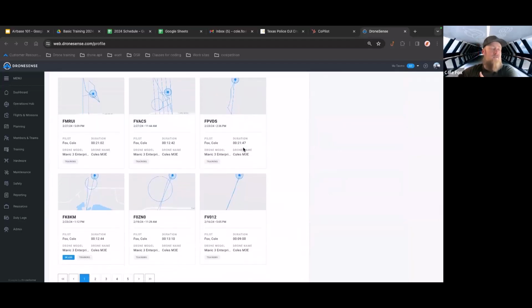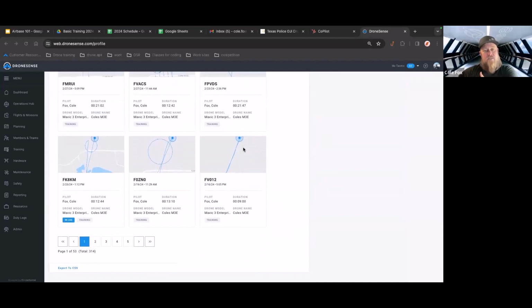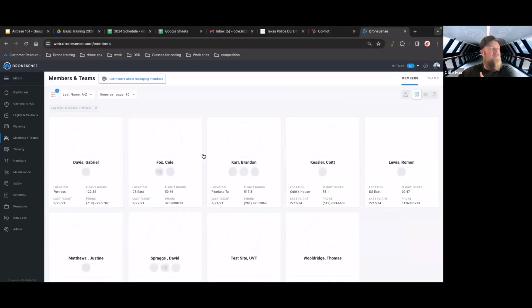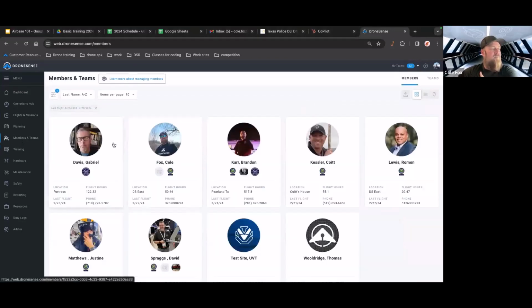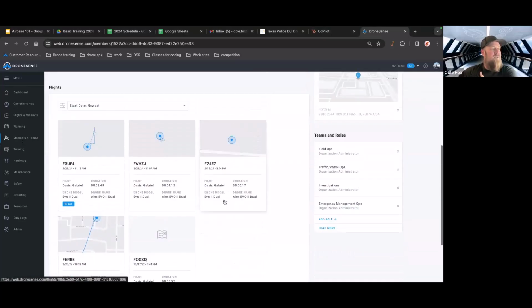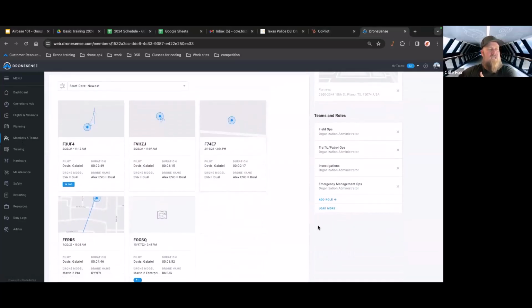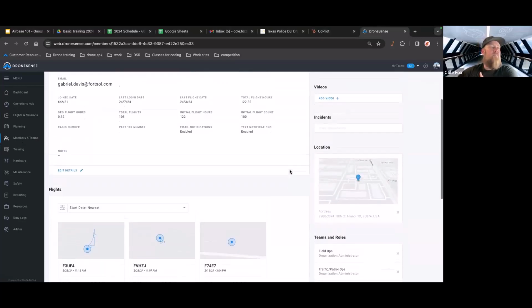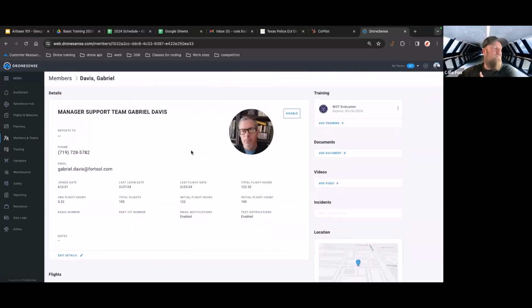As an org admin, you can come in and see other people's flights on here. So if we have any org admins in here, I can go to Members and Teams. I'm going to go to Gabe here, and we can see all his flights, teams and roles. That's where, as an org admin, you can come in and add teams and roles directly to a member in here too. As you can see, their evaluation trainings are on this too.